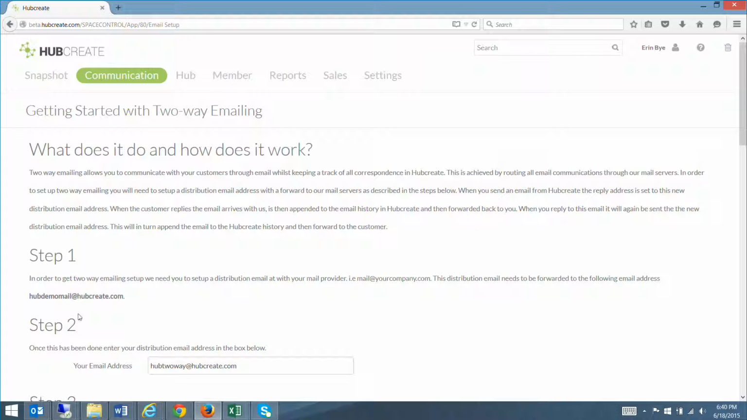When you reply to that email, whether you reply from HubCreate or you reply from your personal email, it will again be sent from the new distribution email address. And once again, this will in turn append the email to the HubCreate history and then forward to the customer. So now what you have is a step-by-step email history all saved in HubCreate.